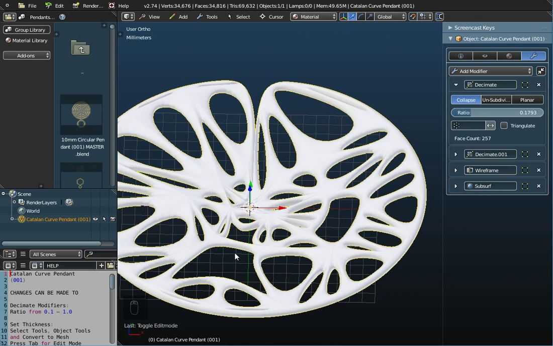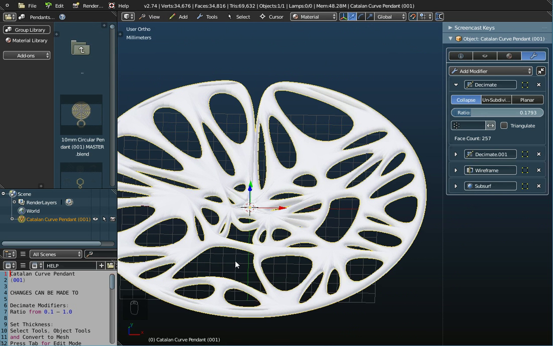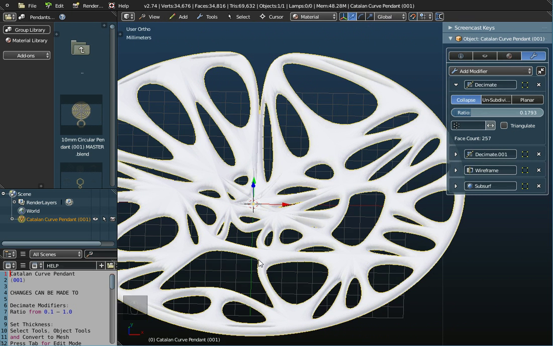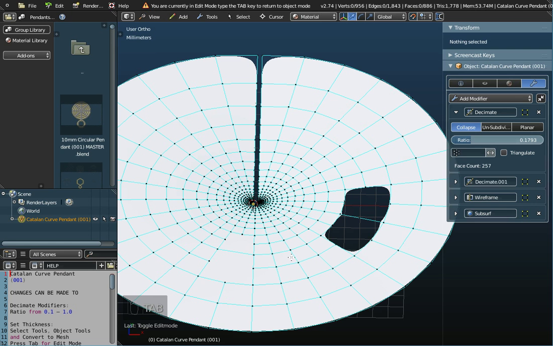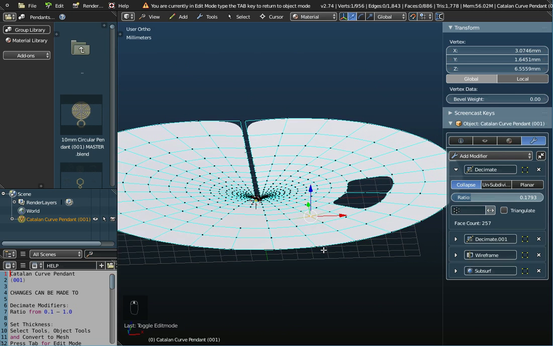If I do Control Z to undo that, that was the pattern before I dissolved the vertices. If I redo it, you can see you've got a bigger hole here, and the pattern changes. Now, as well as deleting and dissolving vertices, we could in fact move them. Now, it's a good idea not to move them up or down.